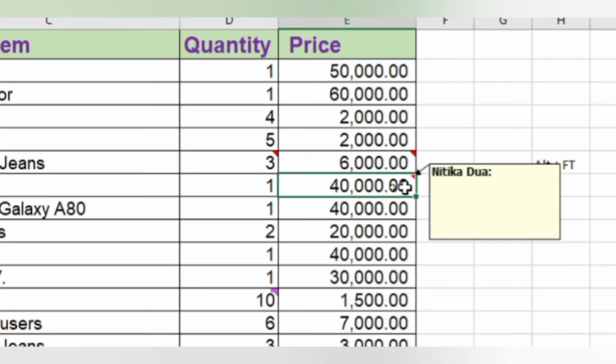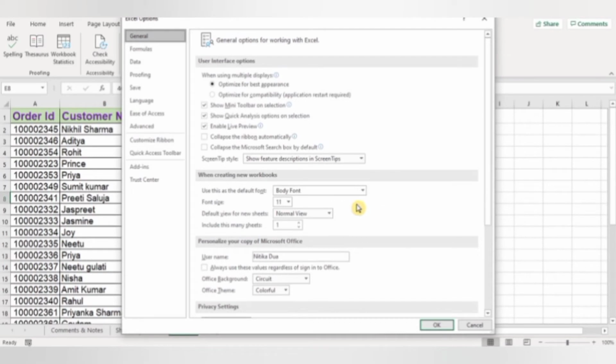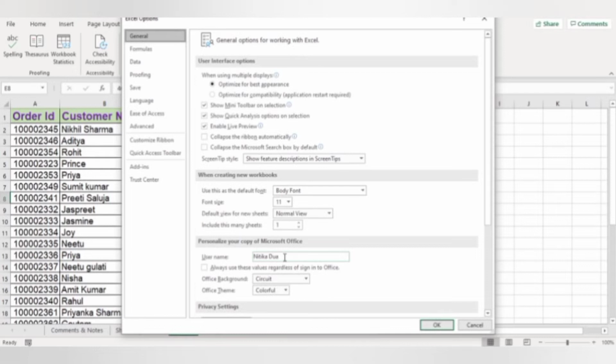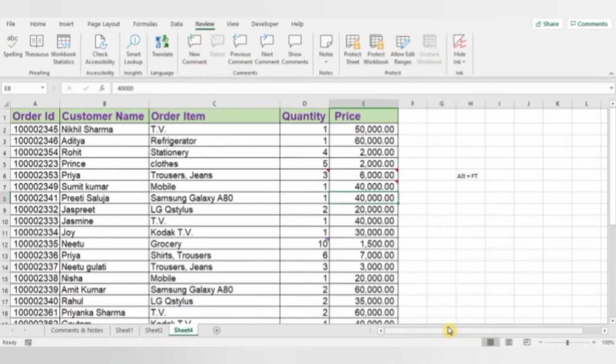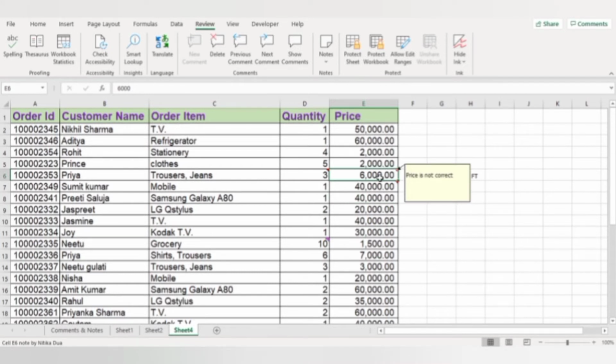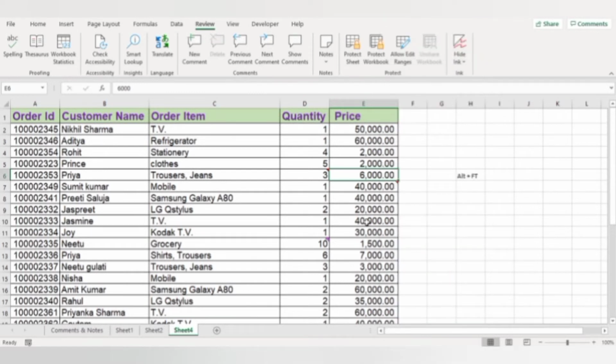Now this name is shown by default in every note, and if you want to replace this name with another name to be shown in all of your notes, then you can change it. For this, press a shortcut key, that is Alt F T, and here in username you can change the name which would be shown in all of your notes, and then press OK. And if you want to delete a particular note, simply put the cursor on that note, right click on it, and select delete note. Now my note is deleted from my data.